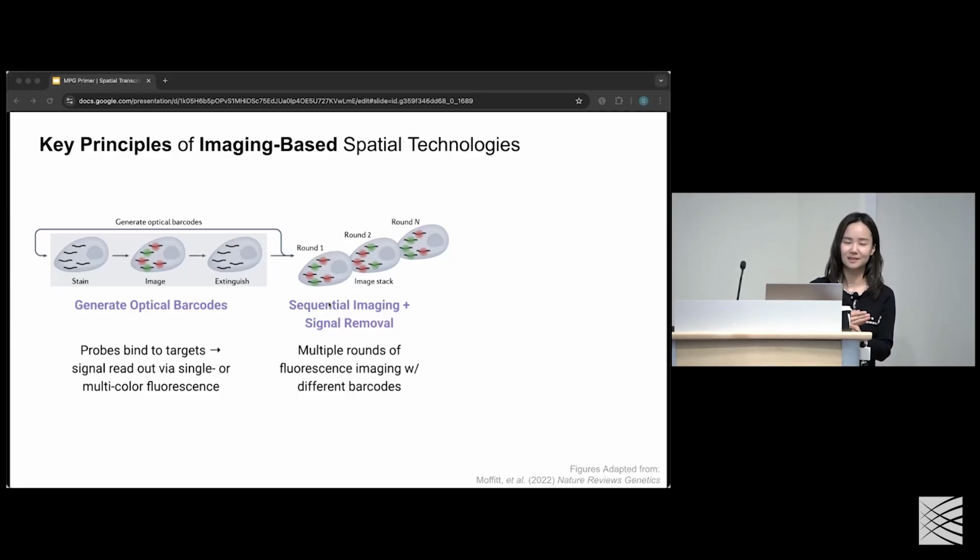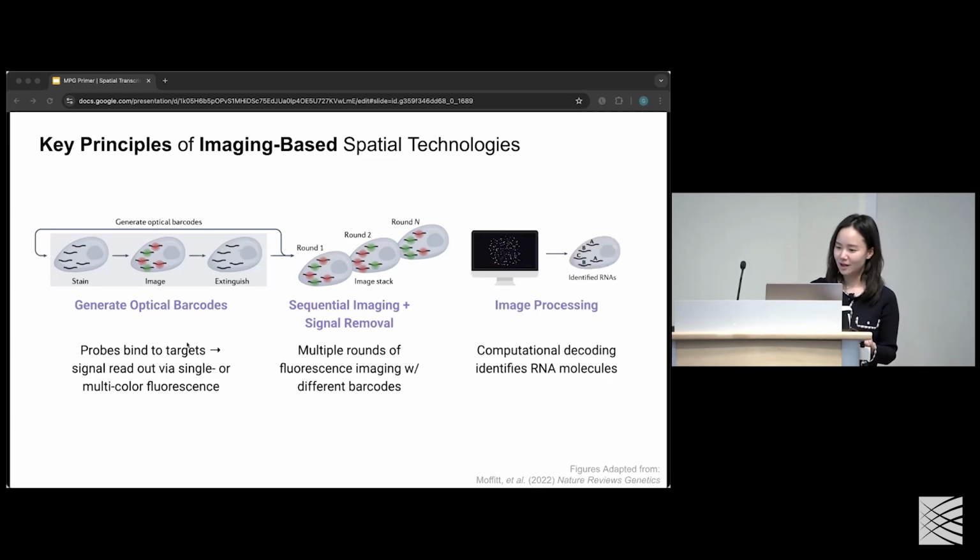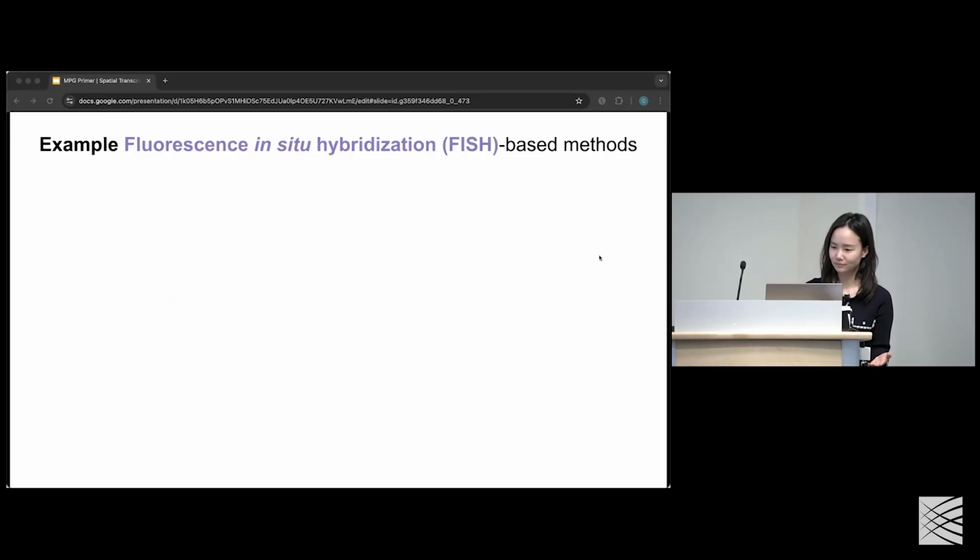So you have this constant cycle of sequential imaging followed by signal removal. And you do this as many times as necessary for your particular set of transcripts that you're probing for. And finally, once you have acquired those series of images, you're going to have to use the images themselves to figure out which fluorescent spots correlated with which transcripts over the rounds of imaging. And so this is how you're going to then identify what was the actual identity of that RNA transcript.